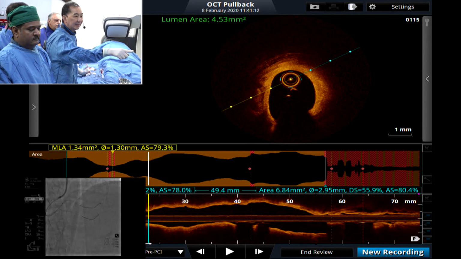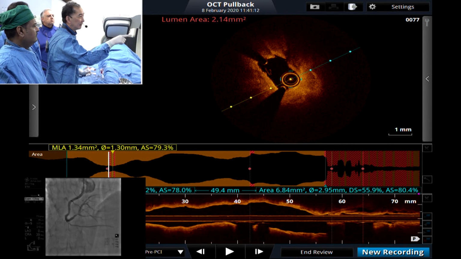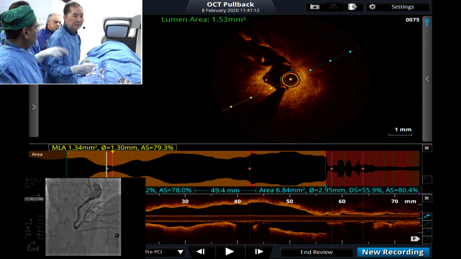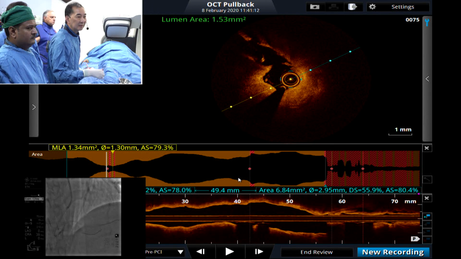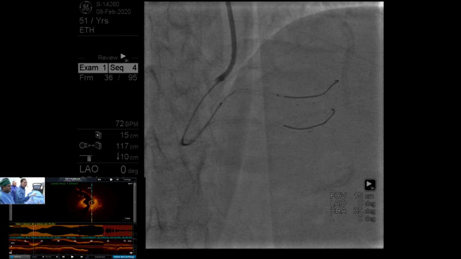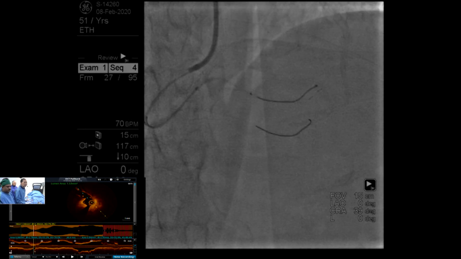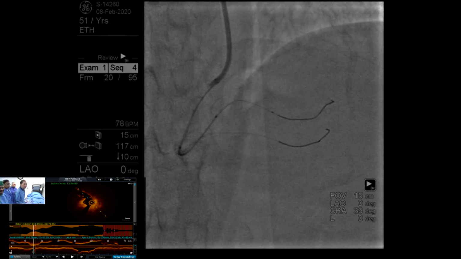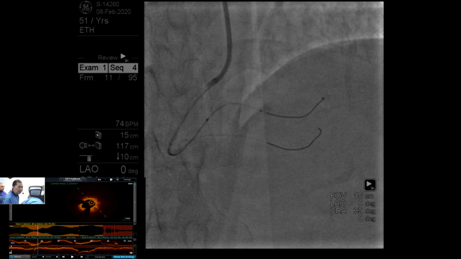Could you move the cursor onto the bifurcation? We can identify the side branch here, right? We can identify the bifurcation. Can we see the last shot that we had? Rotate the wire. Yes, this is the bifurcation, and this is the side branch, the PDA. So it is a very eccentric plaque, just opposite to the branch. But the ostium is still okay. How bad is the PDA ostium? Can we see it from here?